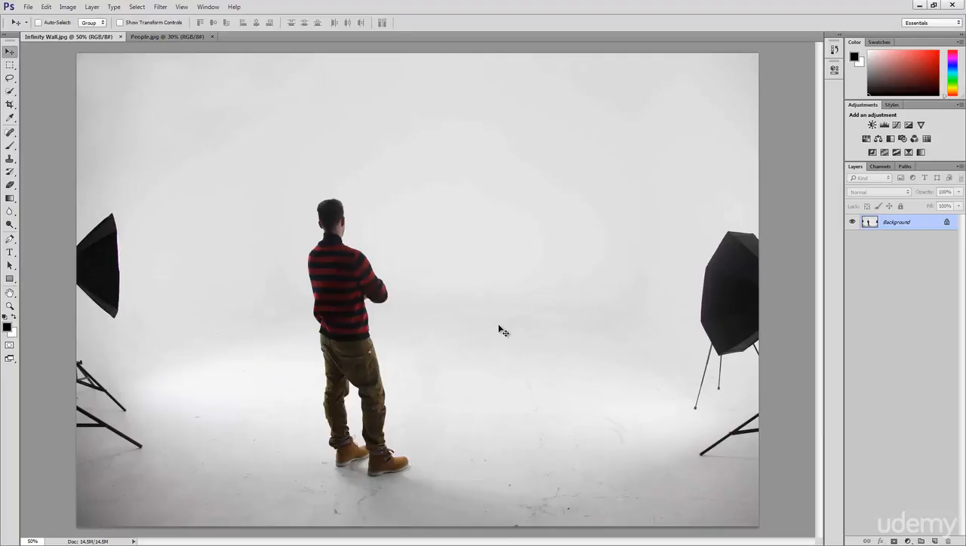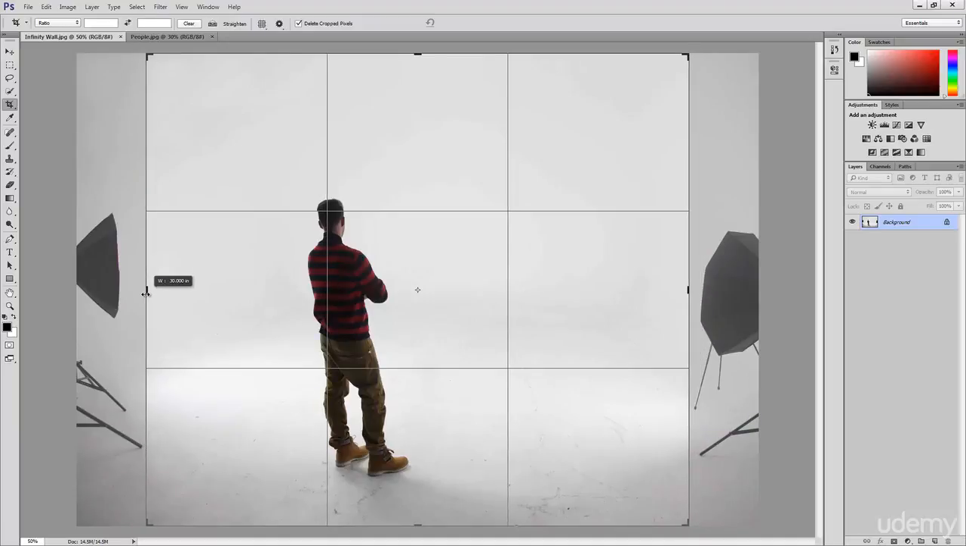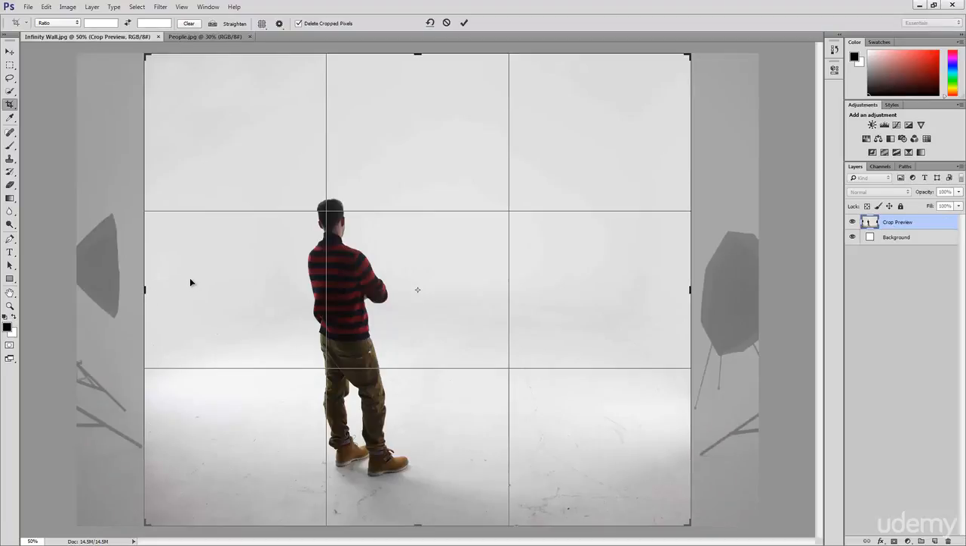Okay, so I want the white on this image to be completely white. And I don't really need these studio lights on the right and on the left. So I'll go over to my Tools panel and grab my Crop tool. Then I'll press and hold my Alt key and click and drag one of these edges inwards until both studio lights are hidden. Then I'll click the check mark to commit my crop.